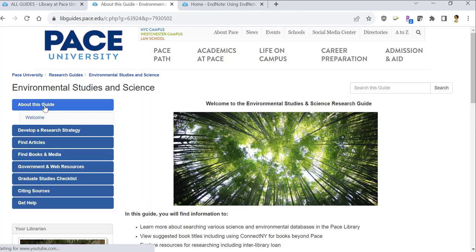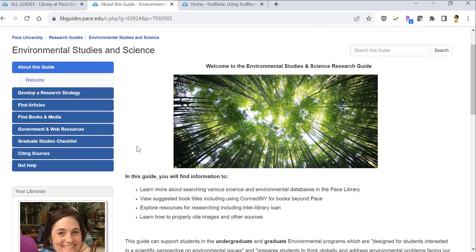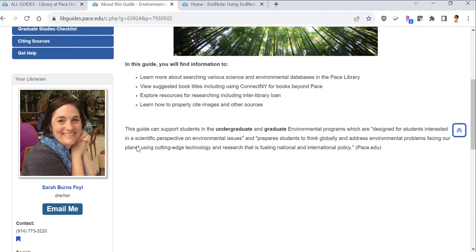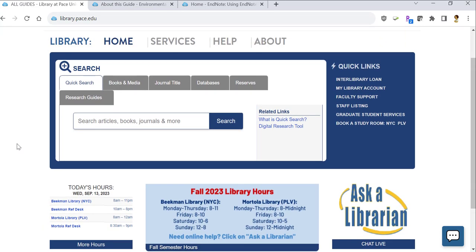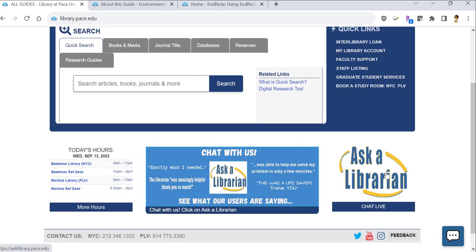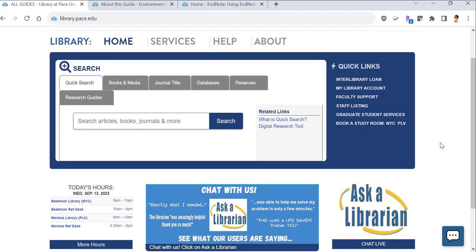So again, this is the Environmental Studies and Science Guide, the web page we've created for the program. My contact information is available on this guide. Please feel free to contact me if you have any questions. Also, I've shown you just briefly the library website at Library.Pace.edu. And if you remember nothing else, remember you can click on Ask a Librarian at the bottom right, and you can get help from the library.